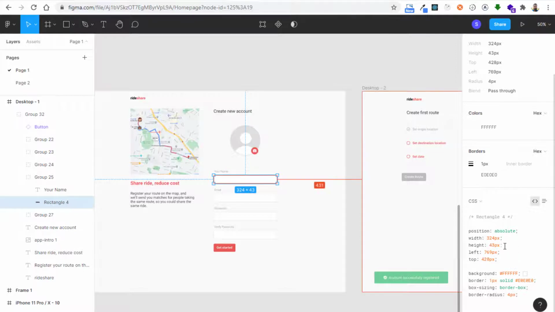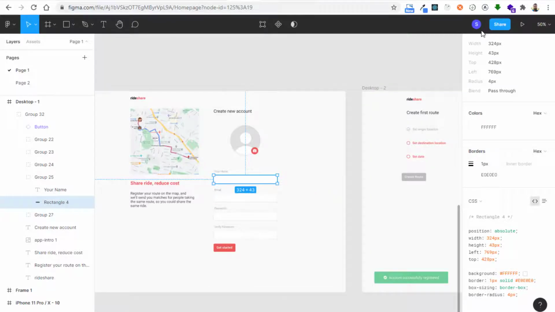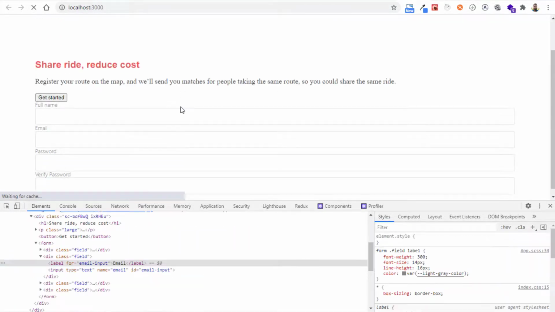Oh, one more thing I want to add is the height. So I want the height to be fixed, so I will add the height also. Let's have a look. And here it is.